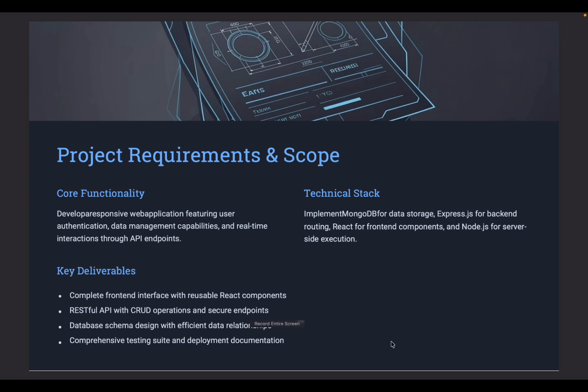The project required building a responsive web application with complete backend integration. The key deliverables included user authentication system, data management using CRUD operations, real-time interaction through APIs, reusable React components, secure REST API endpoints, proper database and schema design, and testing and documentation. The technology stack used was the MERN stack. MongoDB is used for storage. Express is used for routing from the APIs. React is used for user interface, that is the front end, and Node.js is used for server execution.